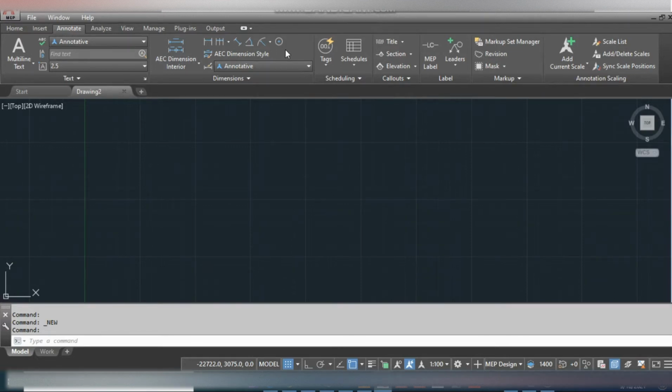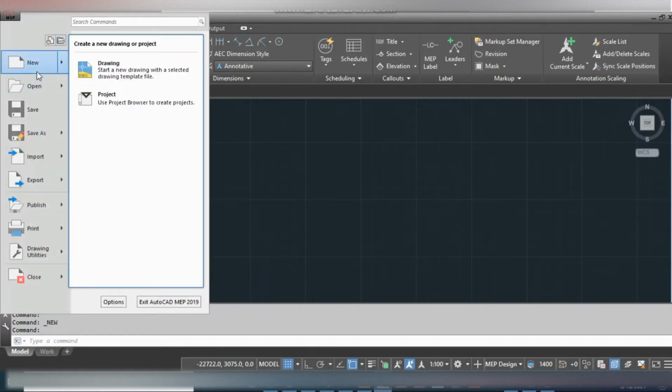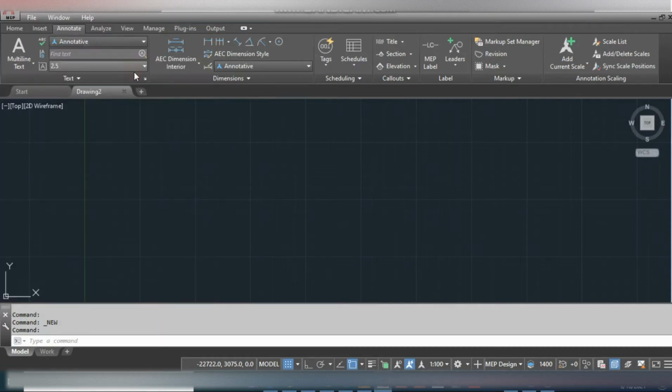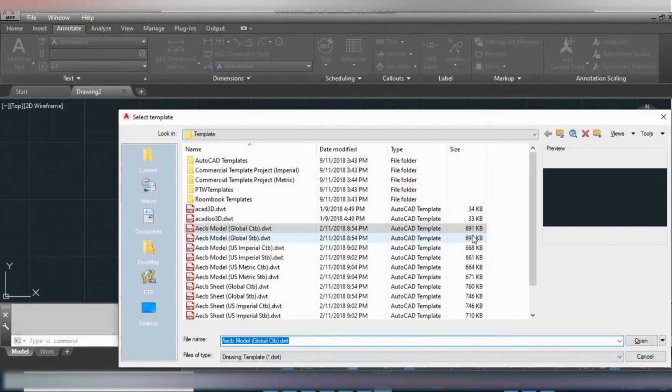Today the topic of our video is how to set the units in the new drawing. First, we open a new drawing, click on new, then drawing, and then click open.